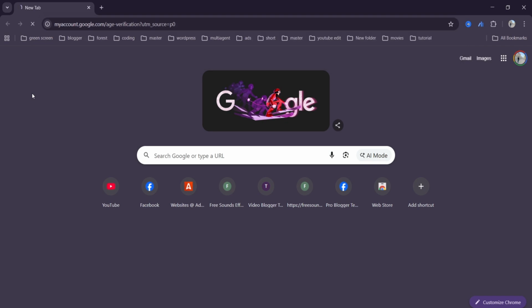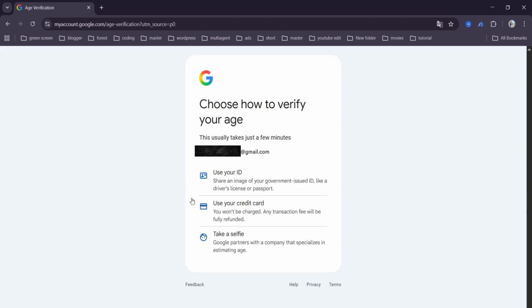Let's dive in. First, head over to myaccount.google.com/age-verification. I'll put the link in the description below. Sign into the account you want to verify. There are two main ways to verify.